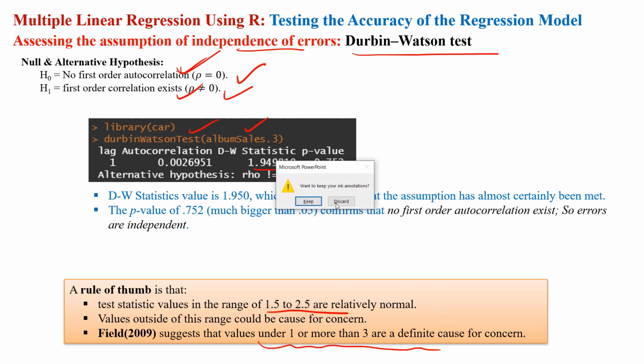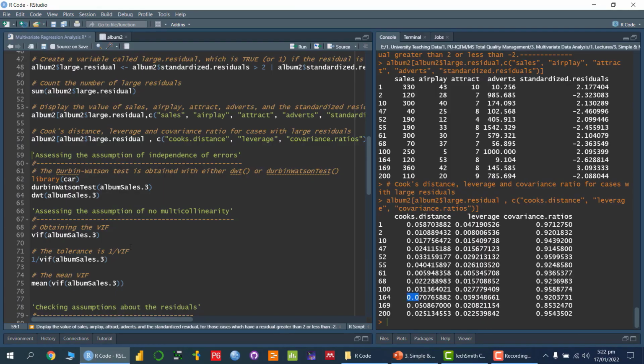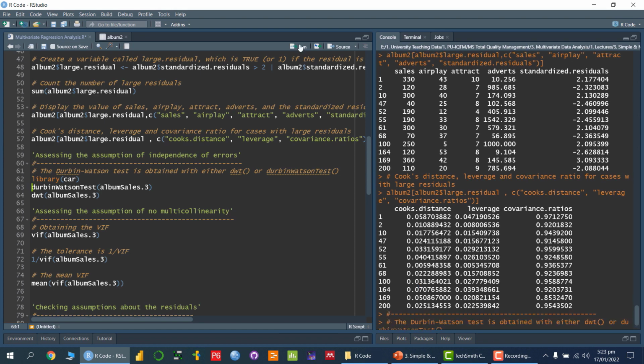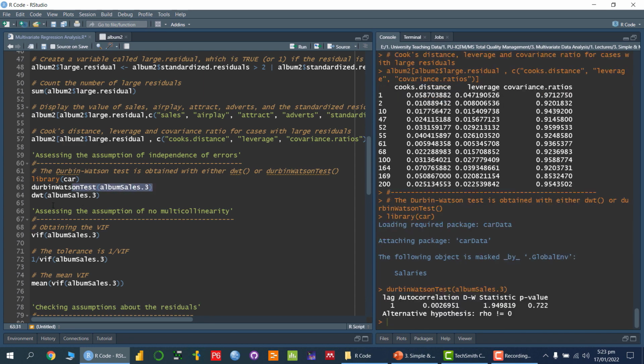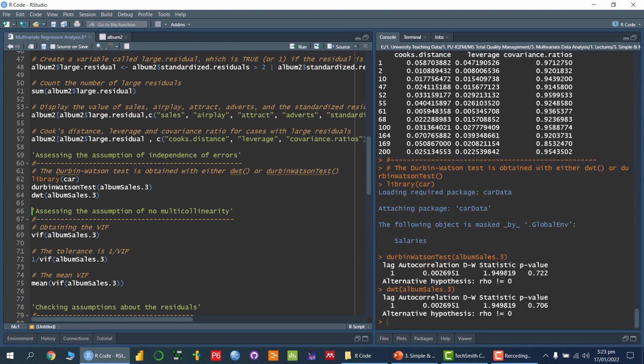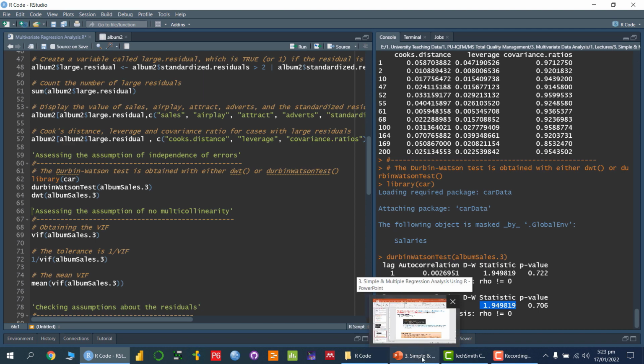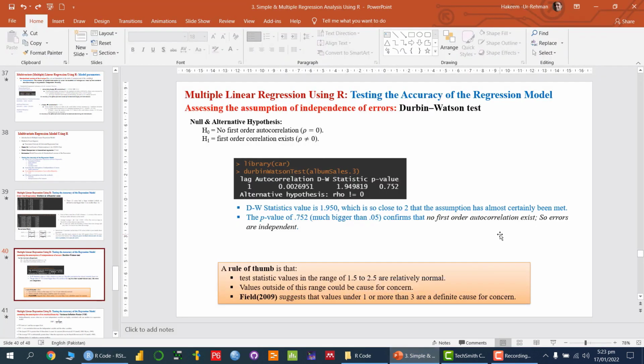So let me run the Durbin-Watson test in R. For that we need a package called car. Either you can use this particular function, or you can use the second one, dwt. Both are fine. In both cases, we can see that the Durbin-Watson test values are lying within the range of 1 to 3. So that means there is no need to delete, or you can say errors are independent.